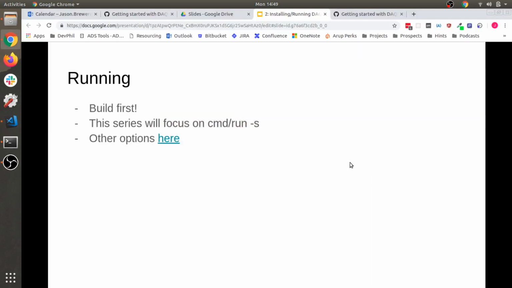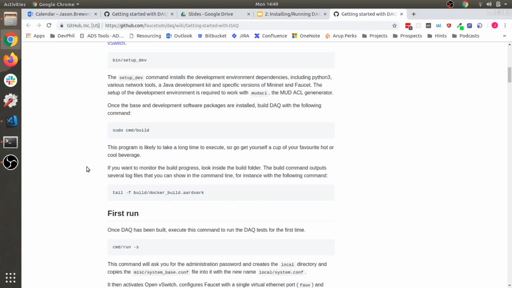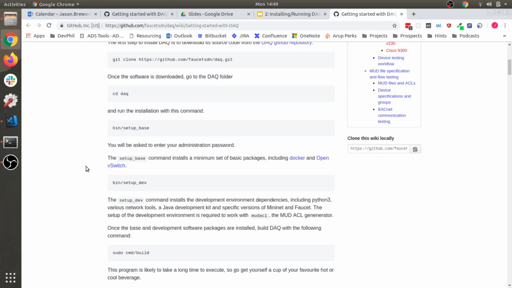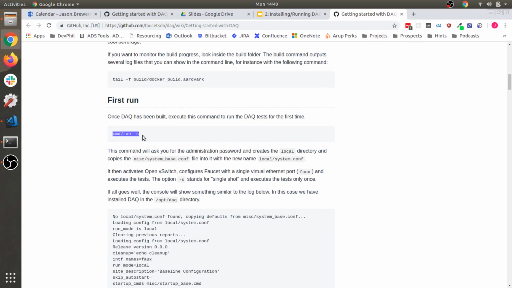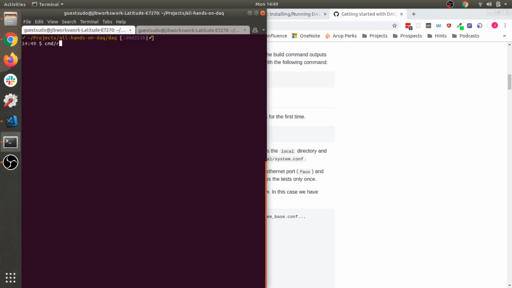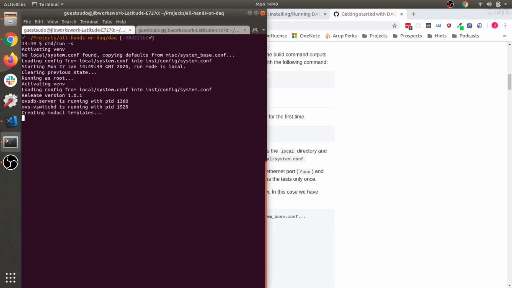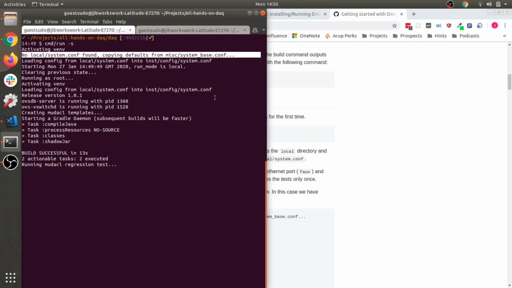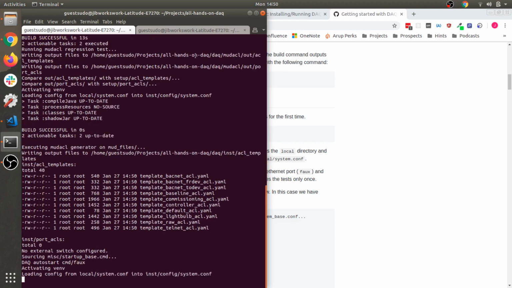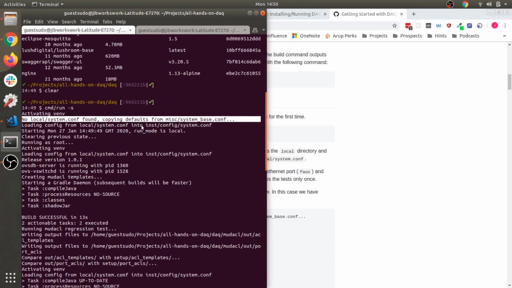Okay, so next step, running DAQ. Just referring to the documentation again. So build, and then as it says on here, we can do that tail -f build thing. And for the first run, we're going to do a cmd/run -s. So let's fire it off. Okay, so everything looks to be okay. The first thing it says here, hopefully, is that we have no local system.conf found. So what we're doing is copying a system_base.conf from the misc folder.